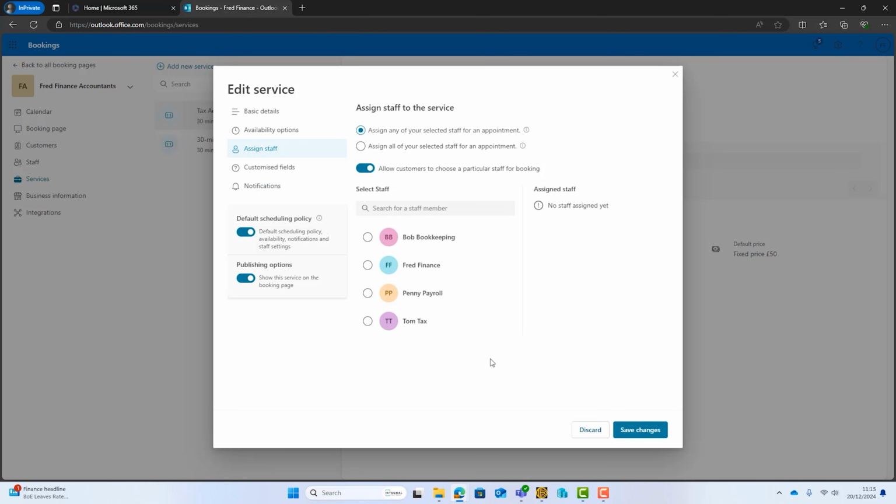Okay, now on to assigning staff. Here is how we assign the staff to this service. We've got a couple of options at the top. Assign any of your staff for an appointment or assign all of your staff. It's usually going to be that top one there. Again, we've got this allow customers to choose a particular staff for a booking, and then we can choose the people who are part of this service. So Tom Tax is part of this service, and so is Fred Finance. I will show you what that looks like at the end.